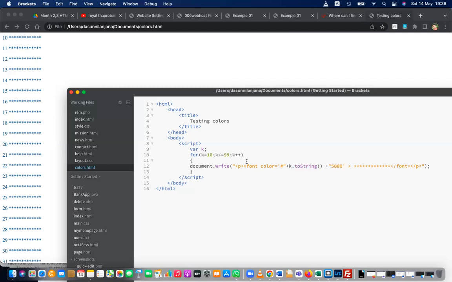I have added font color K to string. Now what will happen? First time K is 10. 10, 50, 80. First color is 10, 50, 80. What is the next color, next round? In the second round, you know. Yes, first color is 10, 50, 80. Next color is 11, 50, 80. Next color is 12, 50, 80. What is the last color? 99, 50, 80. Okay. Now dynamically, this should change the color.